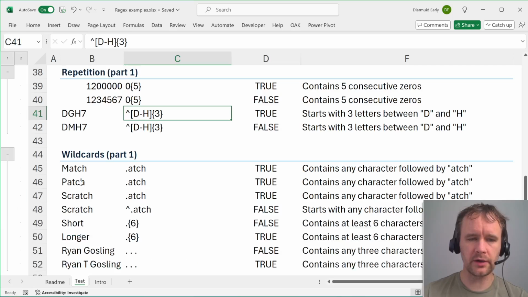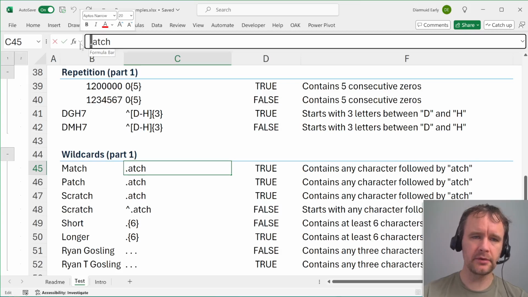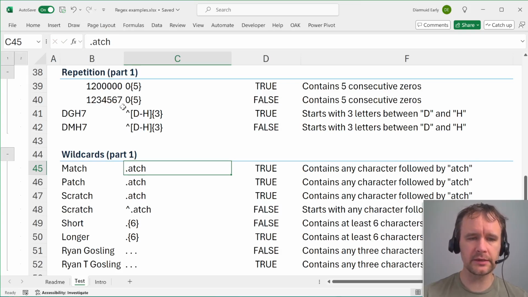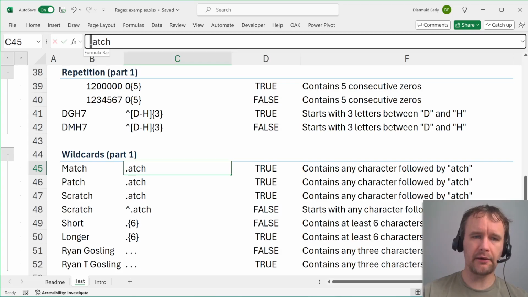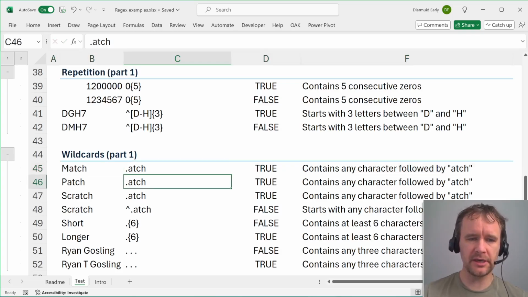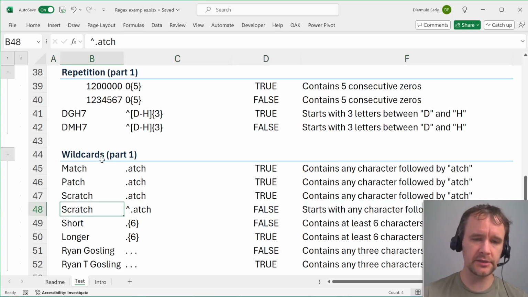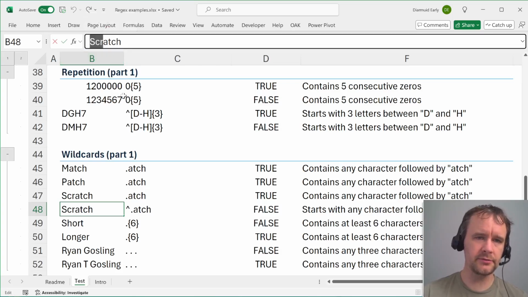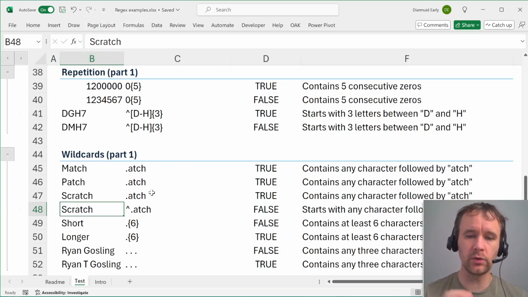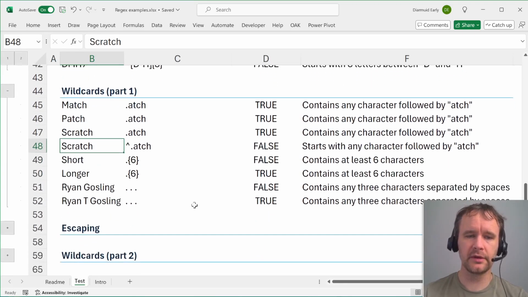So let's talk about wildcards. There are a few of these to know about. The first one is a period, or a full stop if you're on the other side of the Atlantic, as I once was. It matches any character. So this is any character followed by ATCH. It matches match, it matches patch, it matches scratch. But if you need to start with any character followed by ATCH, then it does not match scratch, because this is not one character, it is 3 characters followed by ATCH. So it matches any one character, but not multiple characters.